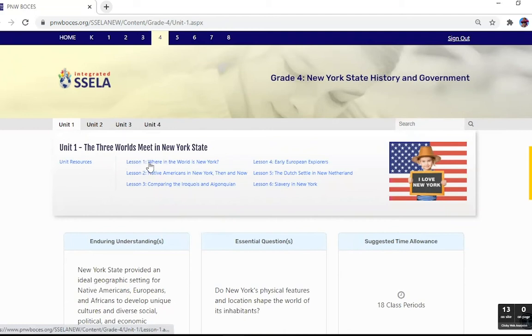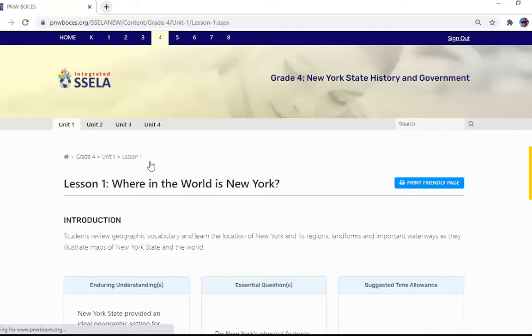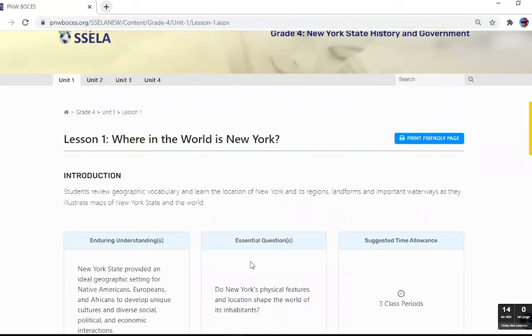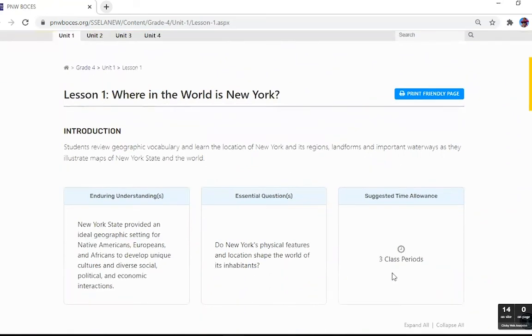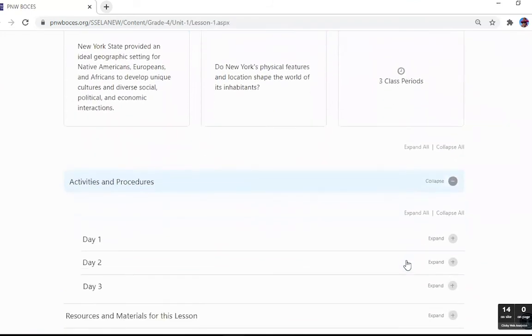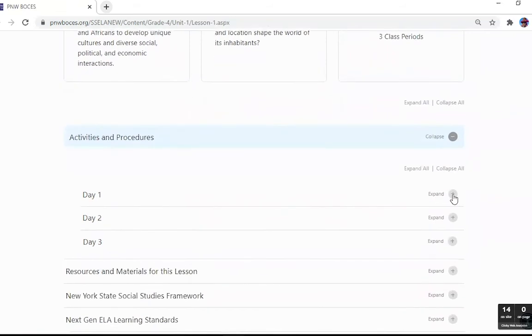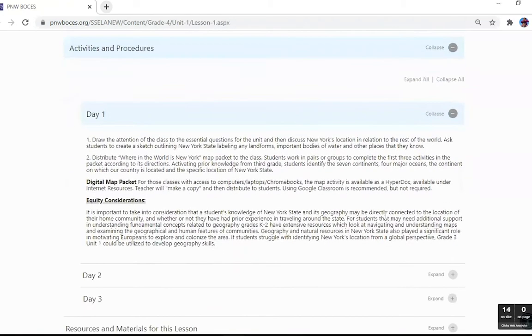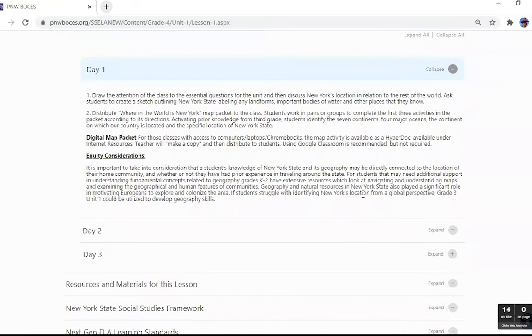When you go to the unit, you can click on the lesson right here, lesson 1, Where in the World is New York? And it will take you to a similar landing page. Again, you'll have the enduring understandings, you'll have the essential questions, and you'll have the suggested time allowance for that specific lesson. When you go into activities and procedures, you'll then see the different days that are dedicated. When you open up the days, you can then see the specific directions or recommendations or scripted materials for that particular day.